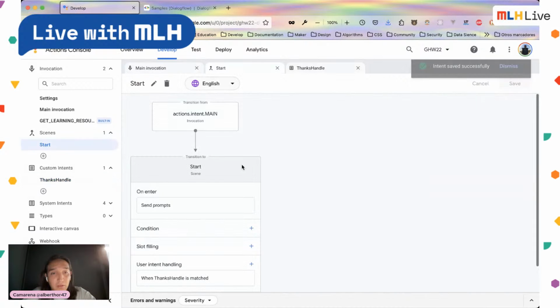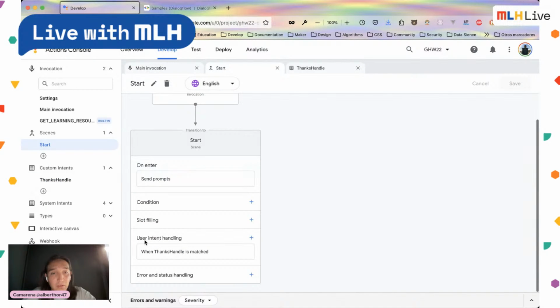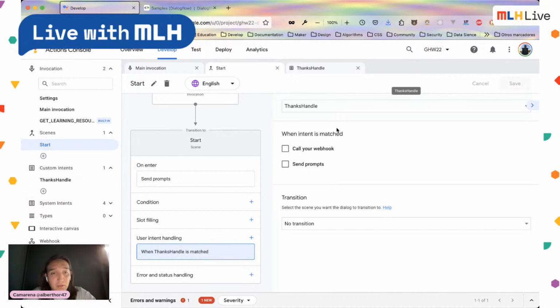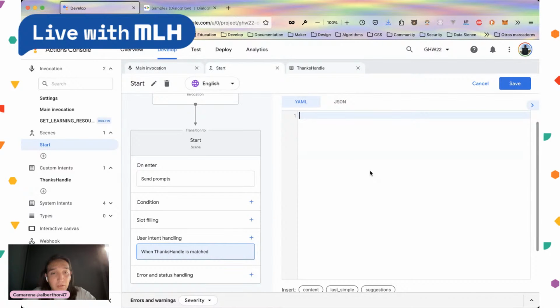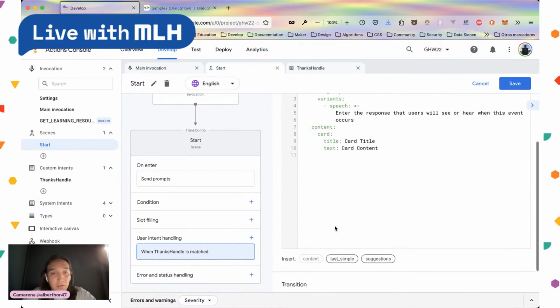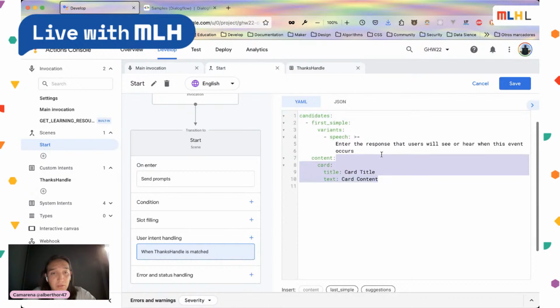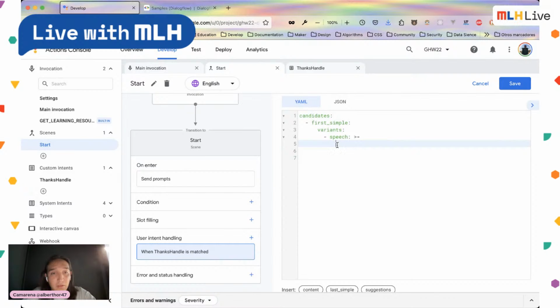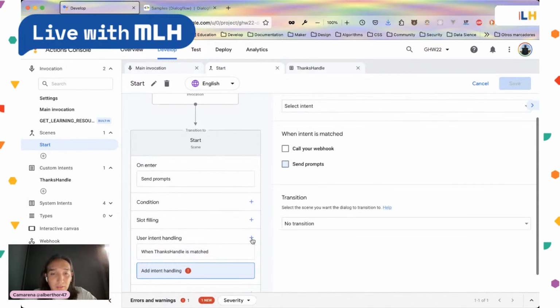So in the start section, when the user intent handling matches the thanks handle, we can send a prompt, and we can say, "That's my job," and a wink face.